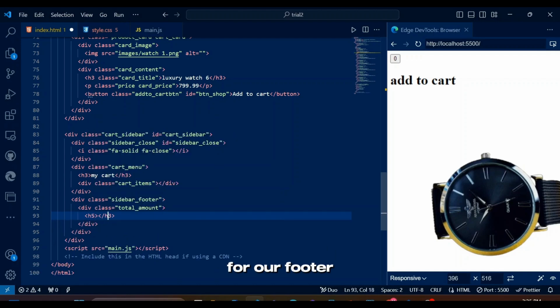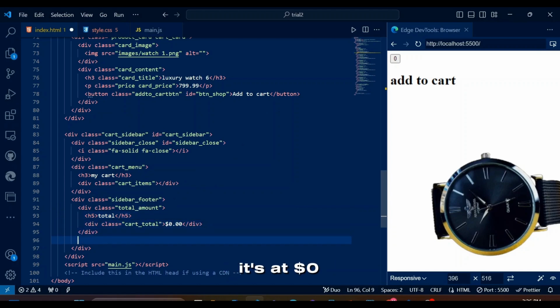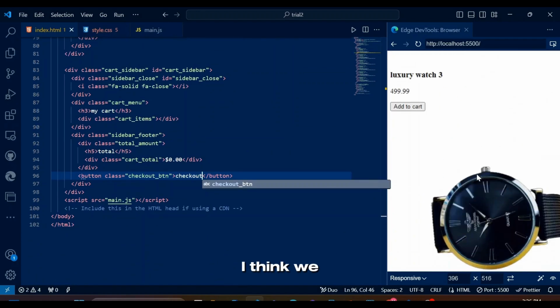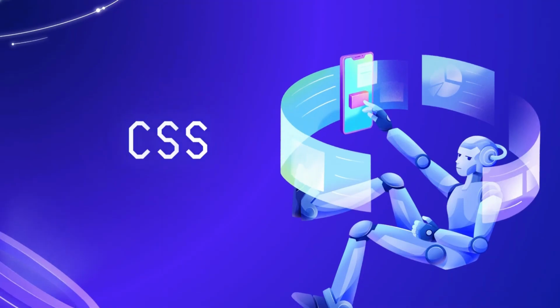Now it's time for our footer that includes total amount and checkout button. Initially, it's at $0, but we will also update this with JavaScript according to the items in cart as they get added or deleted. I think we have everything, so now let's add some makeup with CSS.